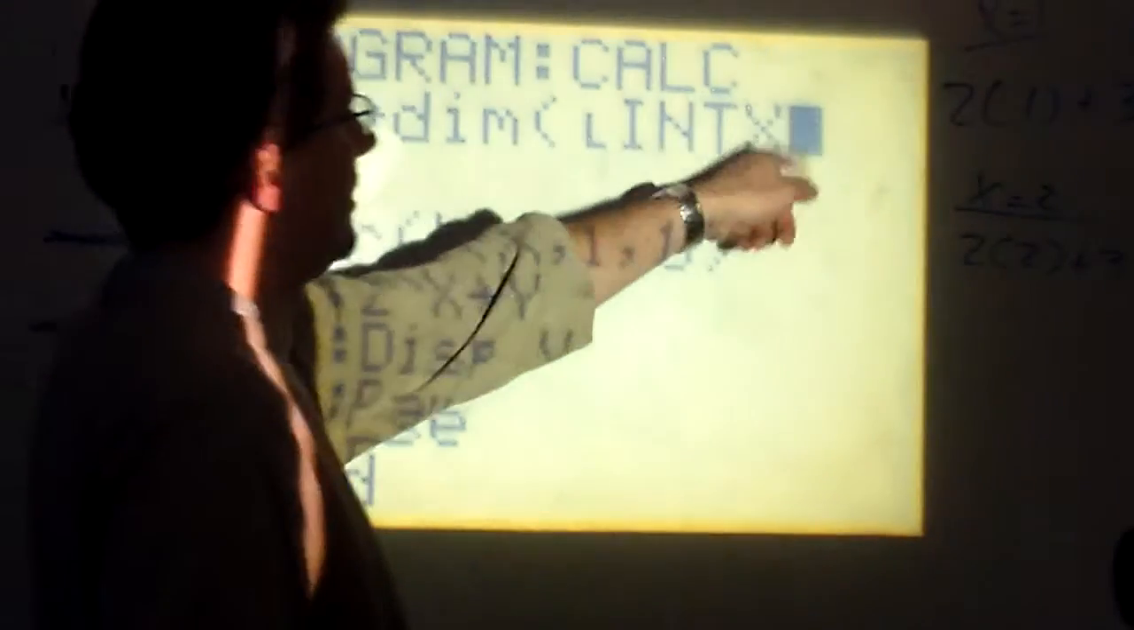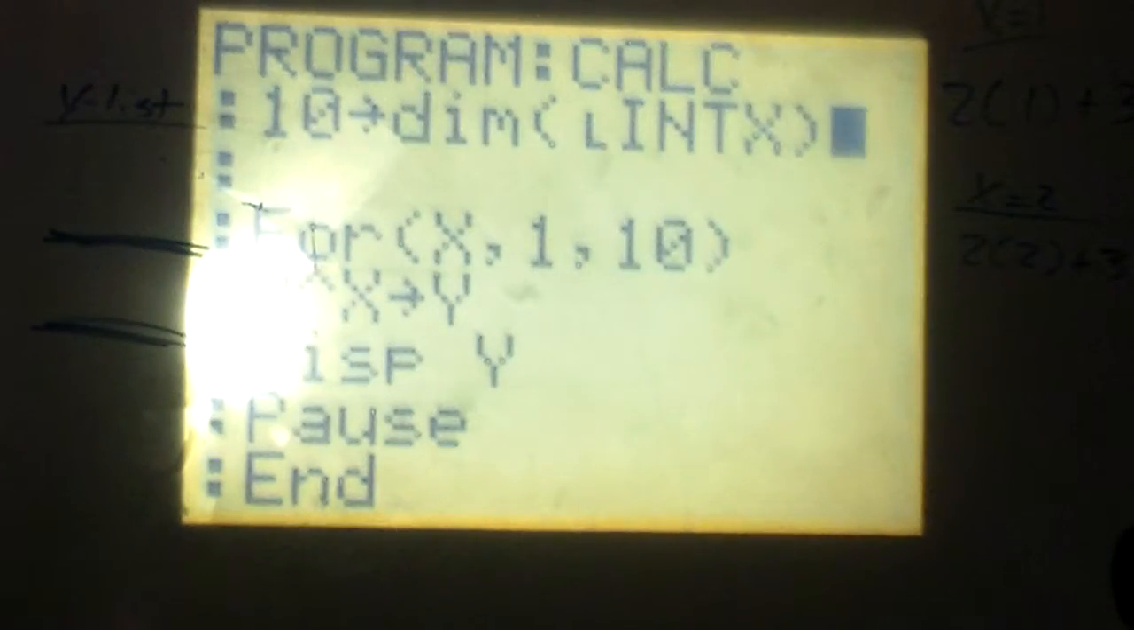And then close parentheses. Does that have to do alpha X? Do I do alpha X? No. Okay. Go down to the next line. We're going to do the same thing except end it with a Y. So exact same code, but end it with a Y.